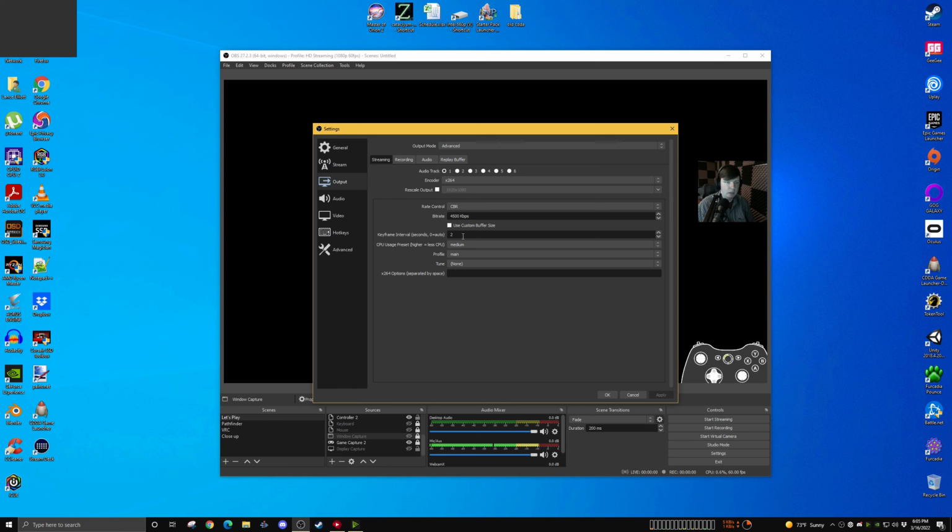Keyframe interval of 2. I also don't know what this means. Like I said, you can watch ePostVox or Frugal Streamer. They can tell you more about what these actually mean, but this is what one or the other had said to set your things to. CPU usage preset, the higher equals less CPU usage, which is kind of funny. You think of it differently.